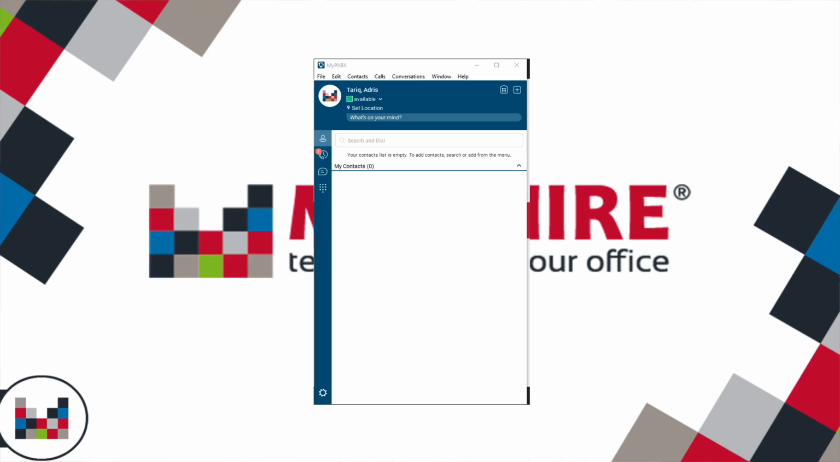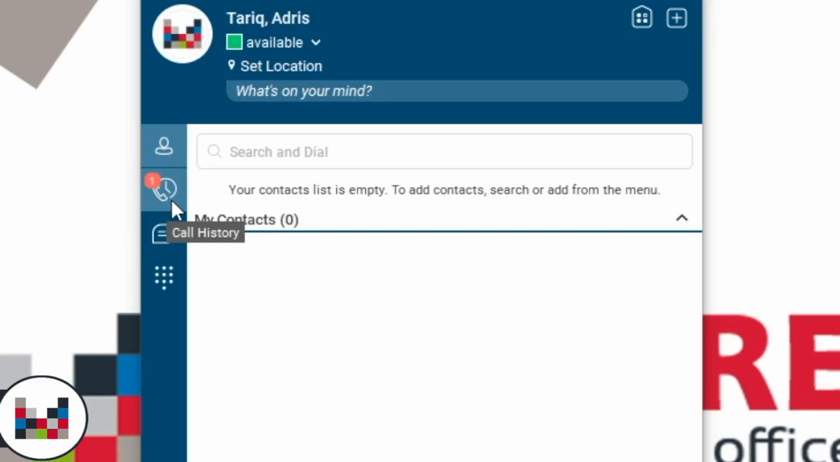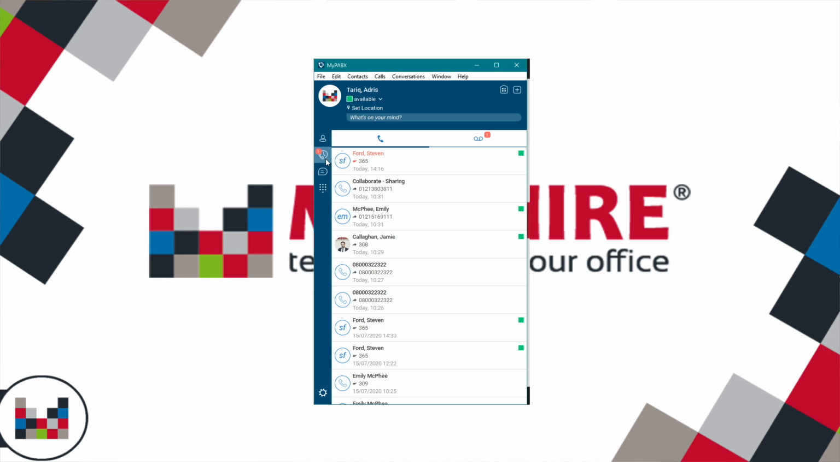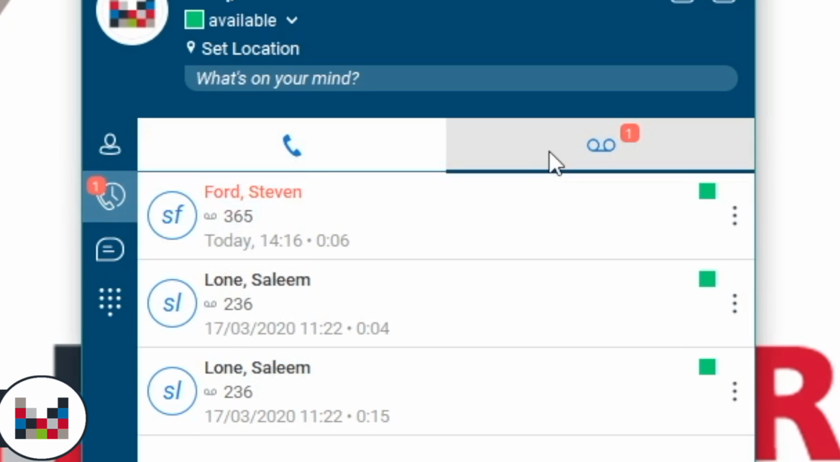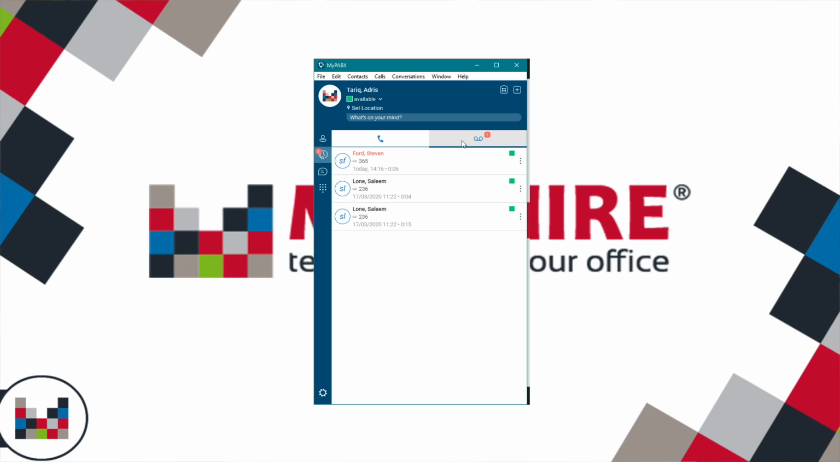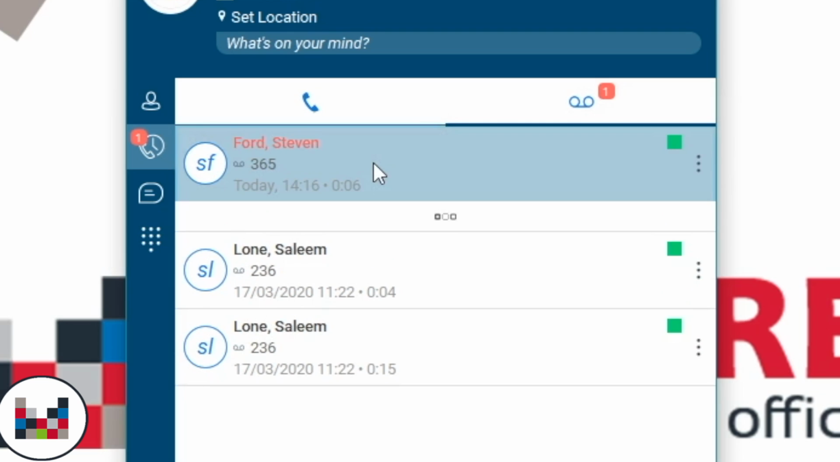Let's go. In the blue left hand column, select the call history icon. You'll see two options near the top. One will be call history and the other will be voicemails. Click on the voicemail icon. It will then show you all your voicemails that you have received. Click on the voicemail, which will then give you a play button. Click play to play the message.